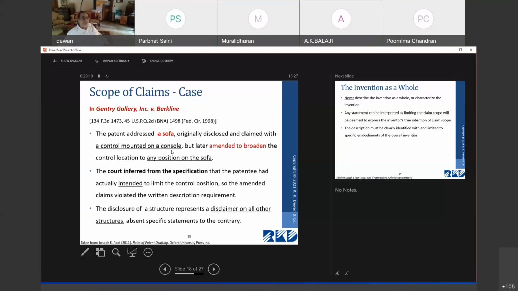This was when the original claim was drafted. Later on, what happened was that the patent holder or inventor thought that he could have this control on any position on the sofa. This is the type of sofa where you have a lever and probably it can be tilted backwards, or the legs can rise. Initially it was a console, but later on the patent holder amended it to broaden the claim and said that the control location could be at any position or anywhere on the sofa.